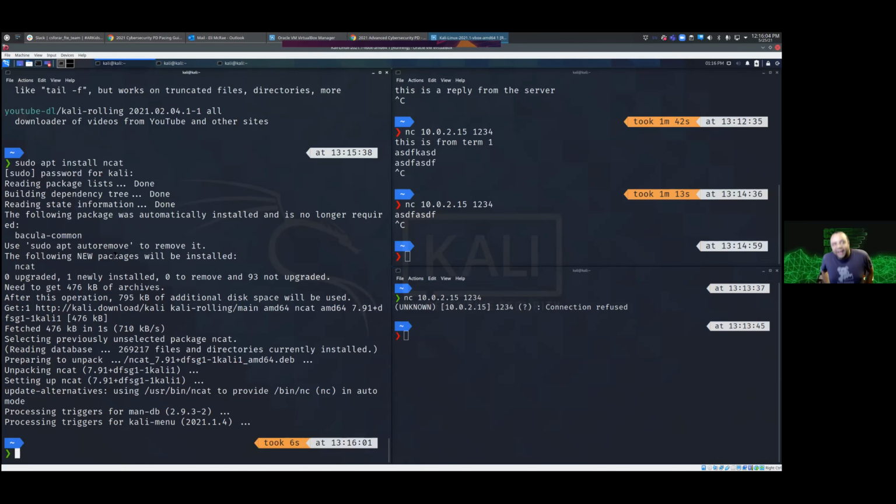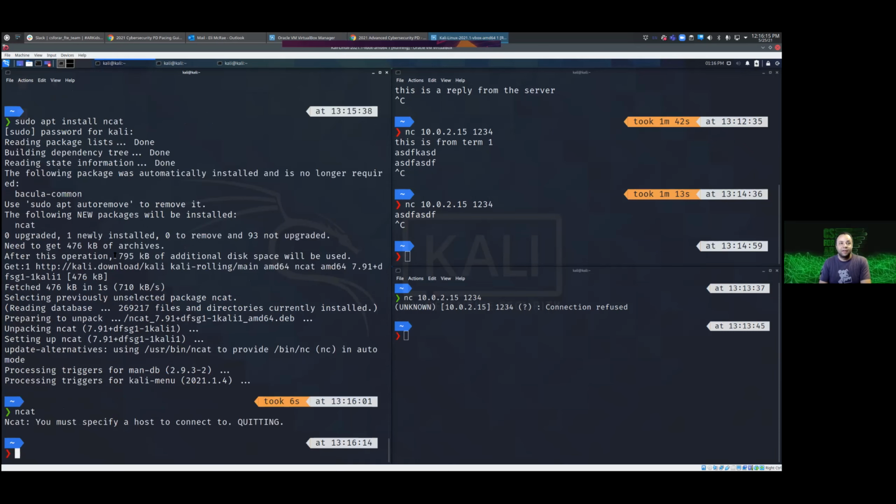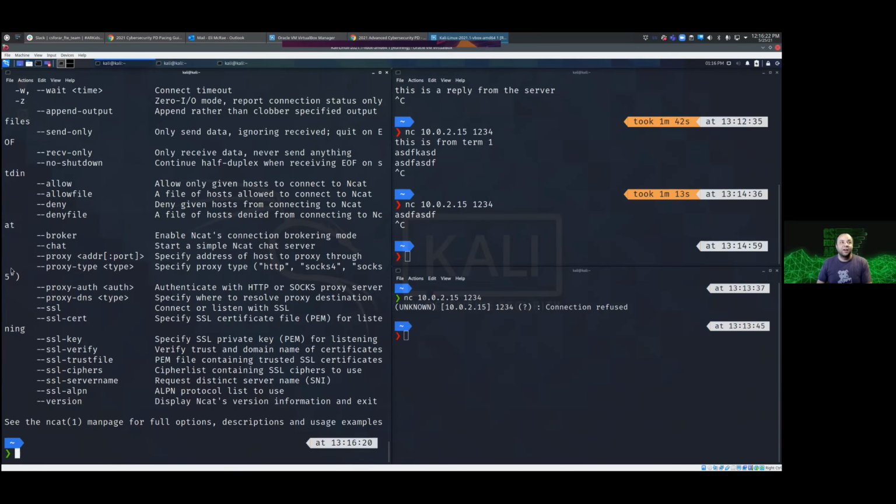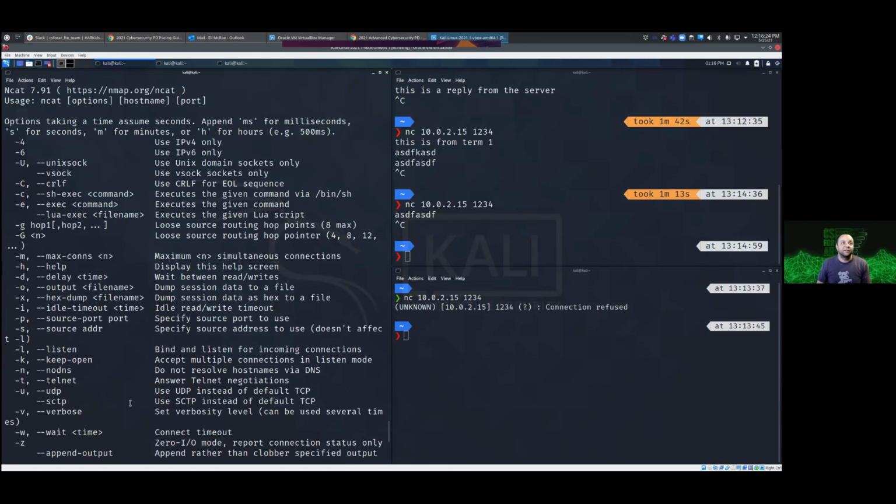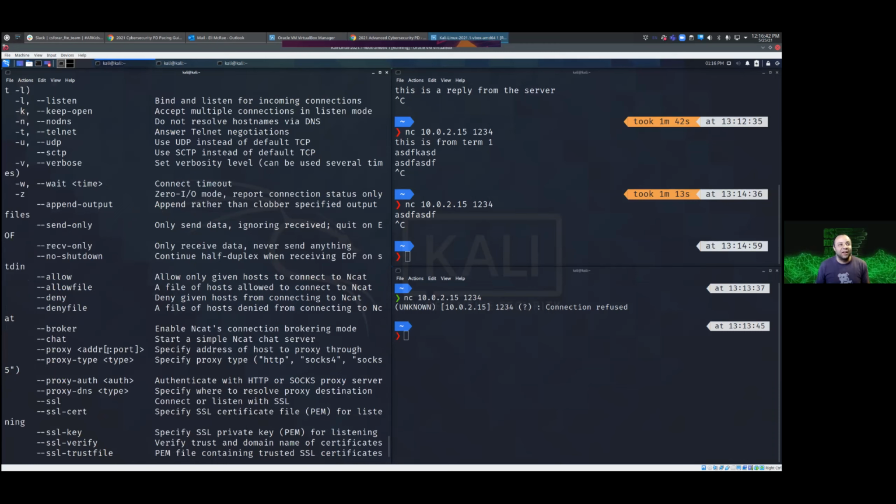All right. So ncat is very much like netcat, except they said it was a re-implementation of netcat. With ncat, you must specify a host to connect to. This is slightly different. ncat -h. We have a bunch of new stuff, right? So it keeps a lot of the same flags, like -l, -p for listening to a port, but it gives us a couple of really cheat little things. Like we can build a little chat server.